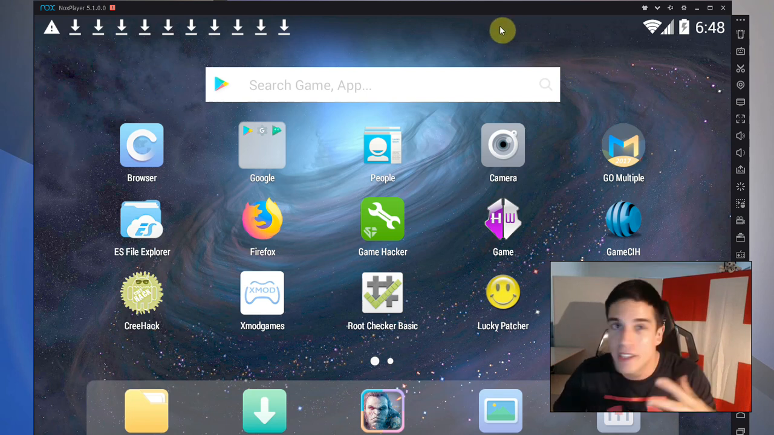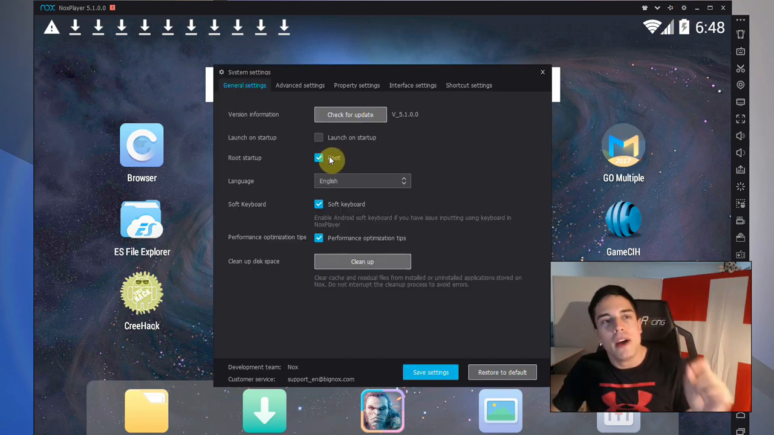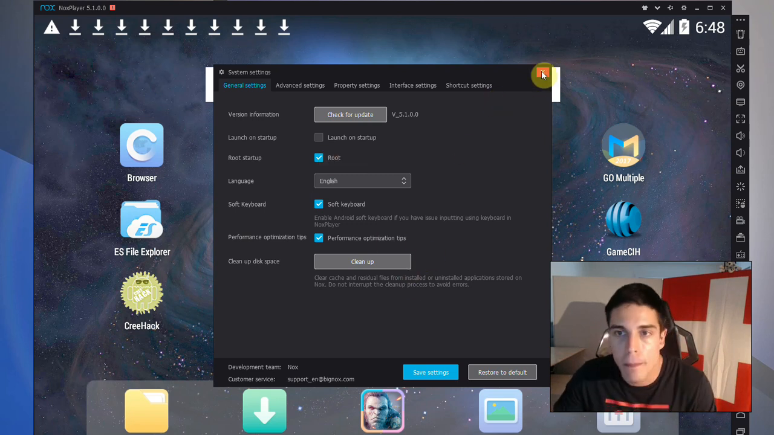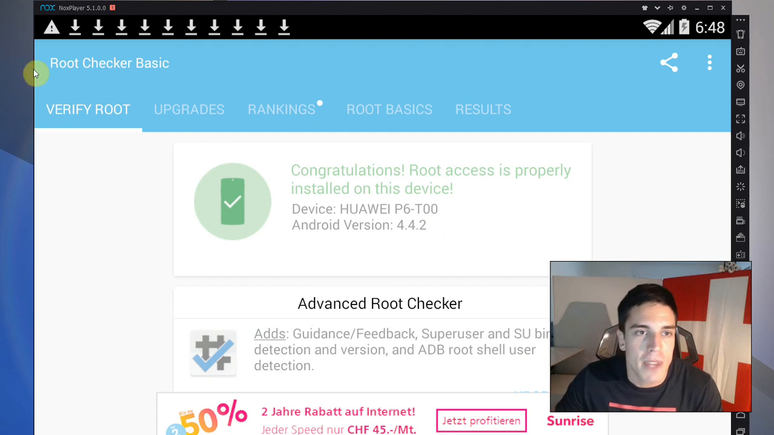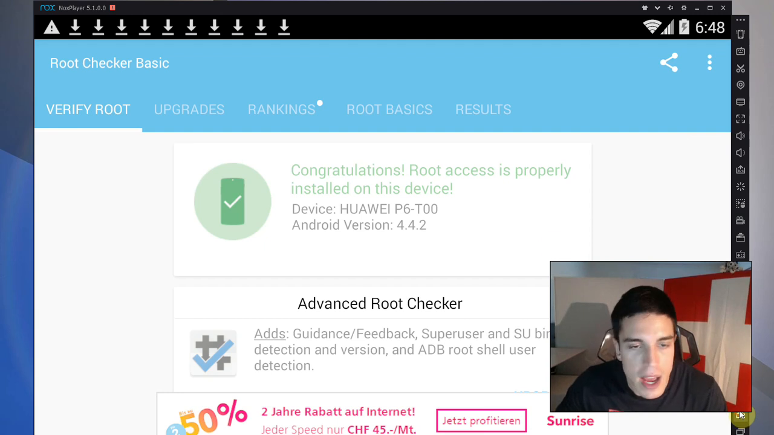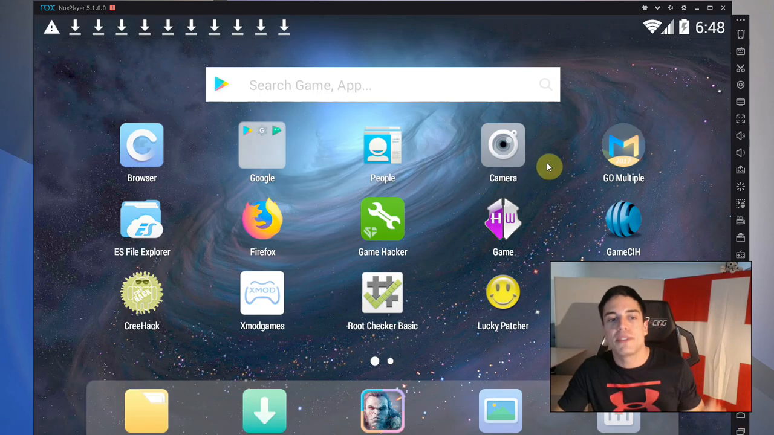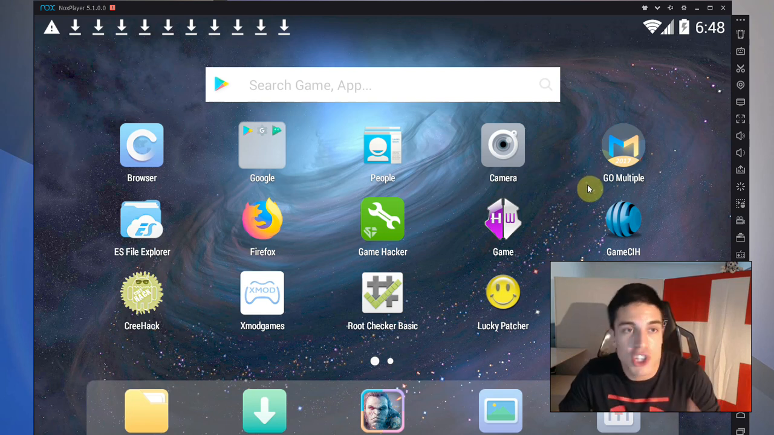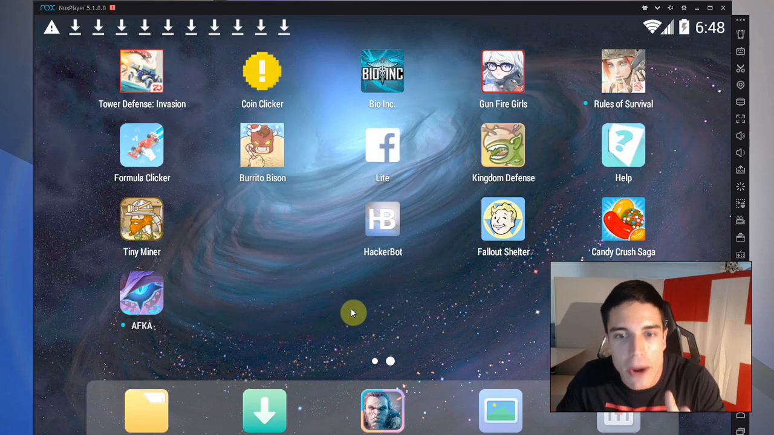All you need to do is install Knox App Player, click the little settings wheel at the upper right corner and enable your root. Now, the emulator will have to restart, but after that you have an enabled root. It works perfectly, as you can see here. Root Checker Basic, congratulations, root access is properly installed. There you go. Works perfectly. It's compatible with most rooted apps and mods, which is why I make most of my videos on rooted apps using Knox App Player.